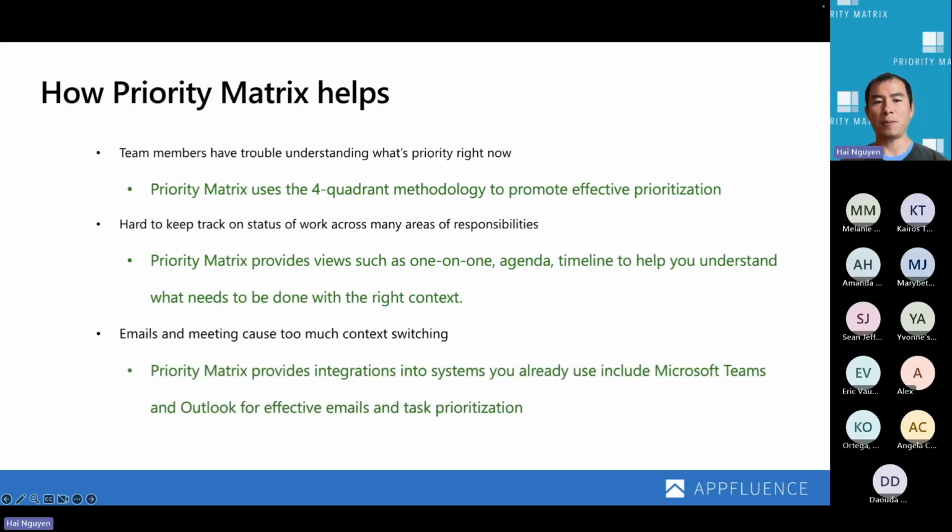And then finally, Party Matrix is probably one of the best and most integrated solutions in the Microsoft Teams and Outlook ecosystem for very effective email and task prioritization. In fact, we have capabilities in there to turn emails into tasks, attach email to existing tasks, set up rules and automations and so forth. And a lot of other solutions don't even come close.